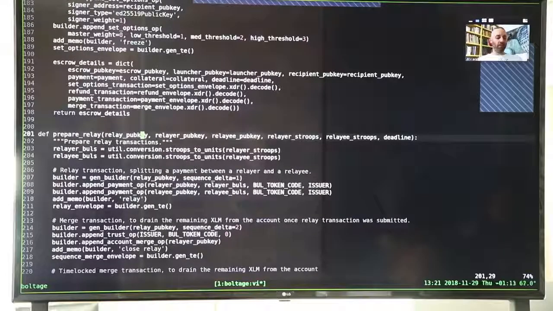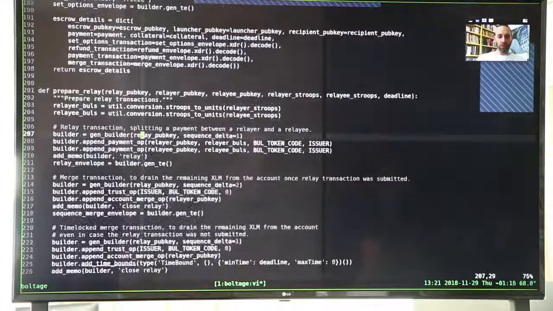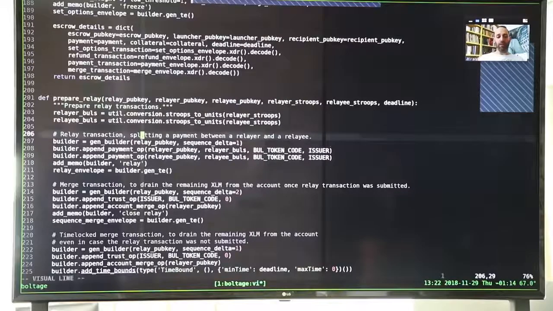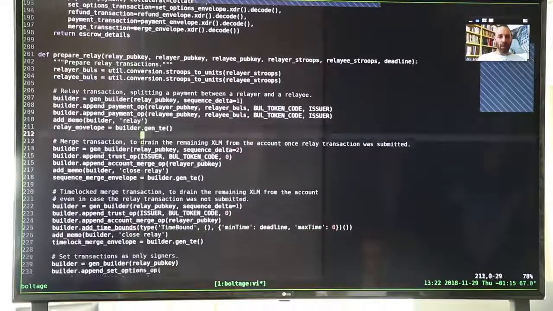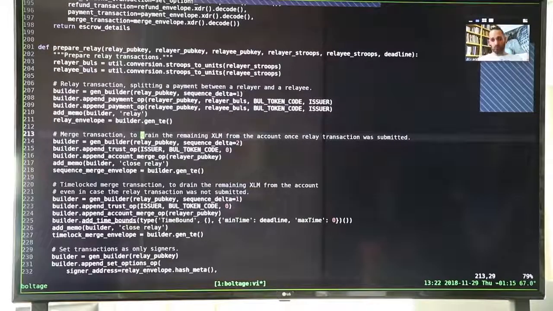So you have this special account that you created for the delivery, and now you want to turn it into a relay. So the first thing you do is you create this relay transaction, splitting the payment between the relayer and the relayee. And of course, this transaction is invalid unless money is placed in that account. So that's really simple. And then you have, again, a merge transaction. Never forget to merge, because you're going to lose XLM that way.